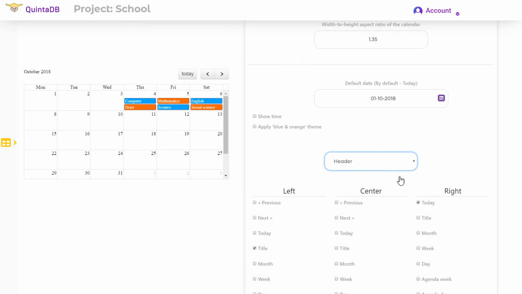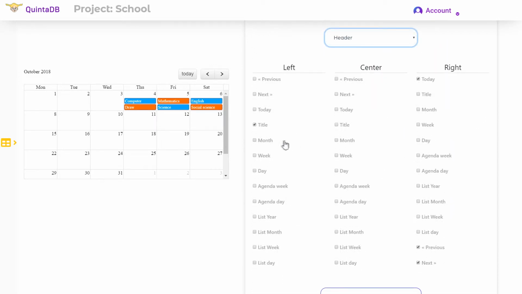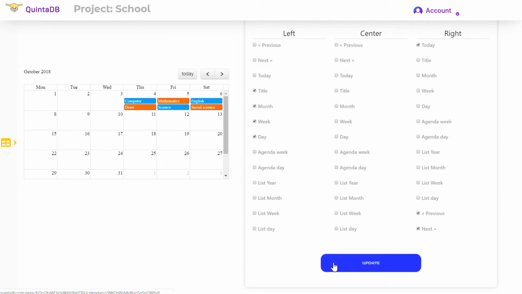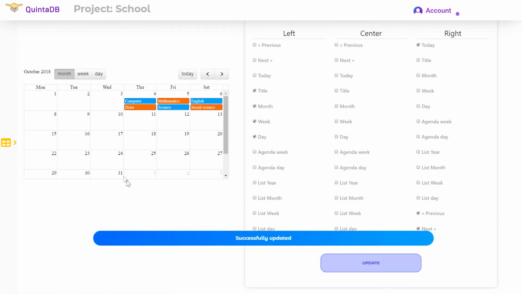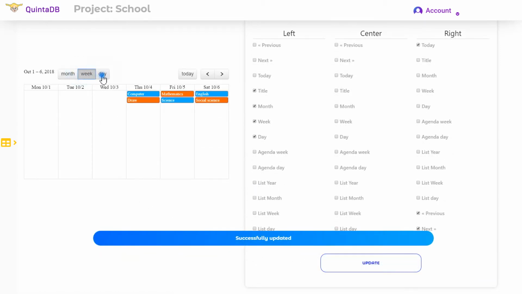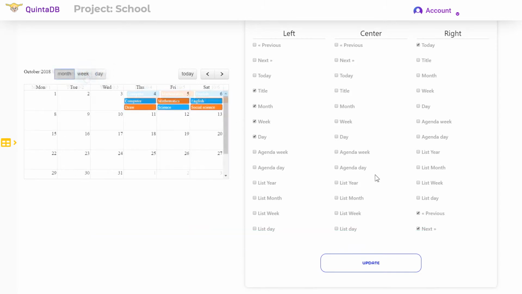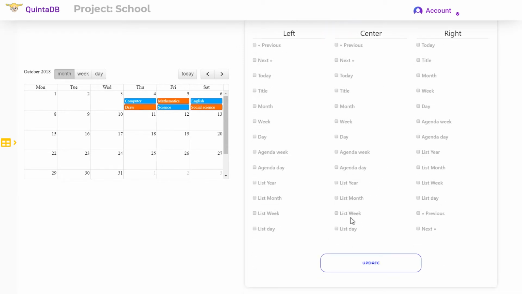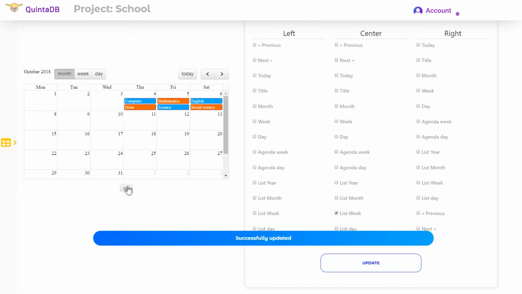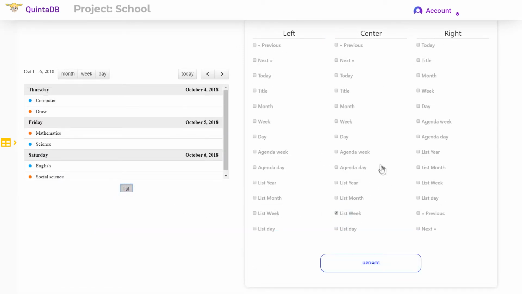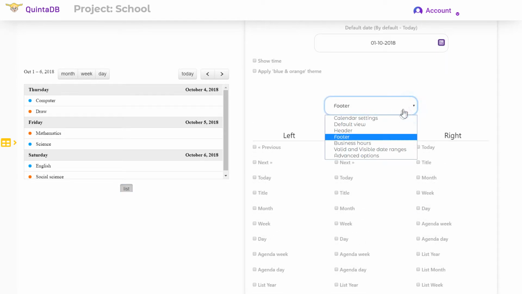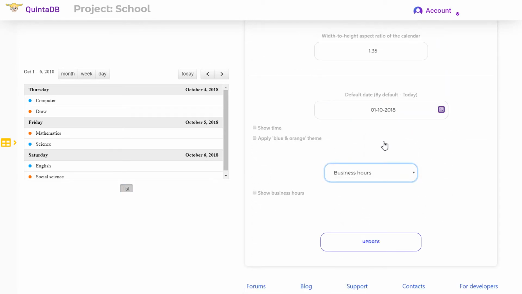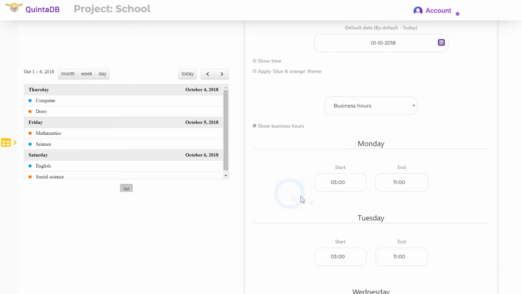In the header section, you can customize the navigation elements at the top of the calendar. For example, I'm adding buttons to switch between month, week and day. Similarly, you can customize the footer. Next, the business hours section. Here I can show school working hours and specify them for each day.